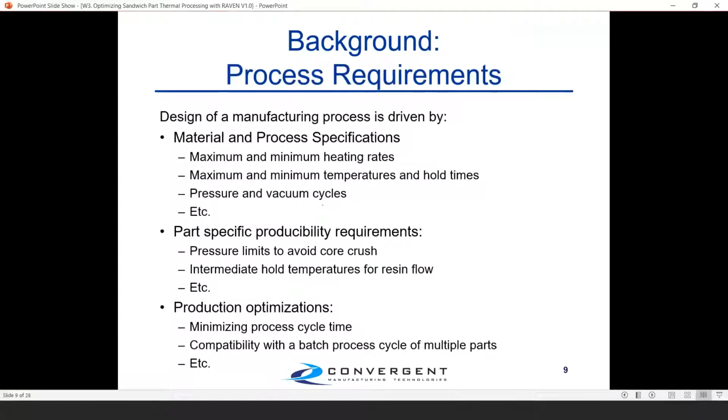And when we're talking about processing of composites, we always have to think about what the goals are and what's driving what we're trying to do. So there are usually very specific material and process specifications. This is especially true in aerospace, but other industries will have these as well. And so these will often specify maximum and minimum heating rates, max temperatures, hold times, the pressure cycle, all various things can be specified from all of that.